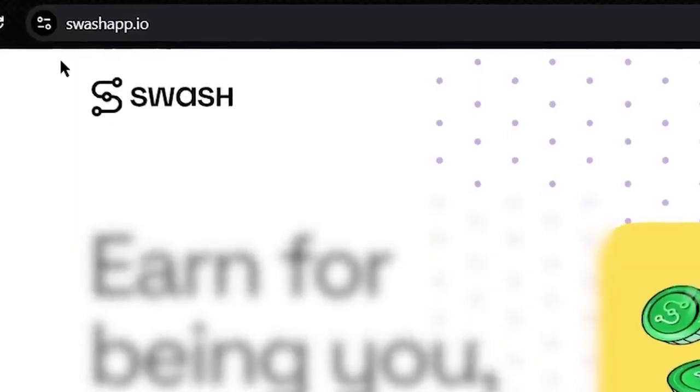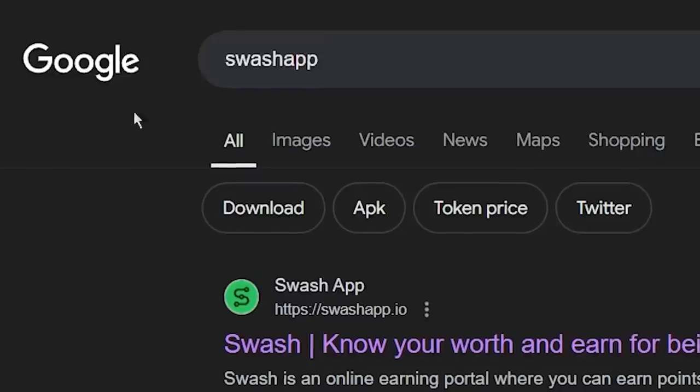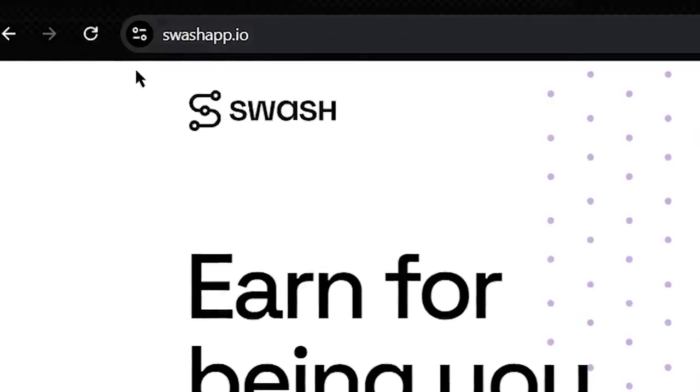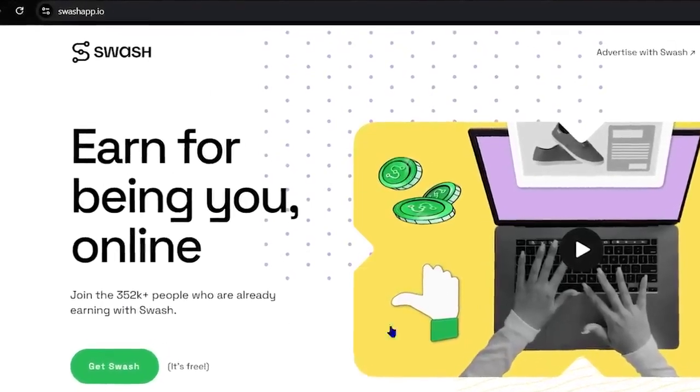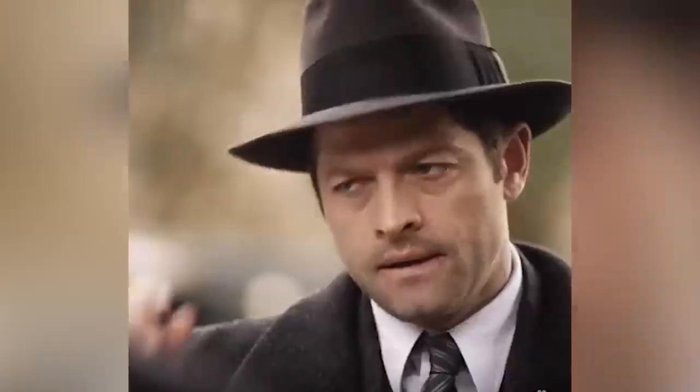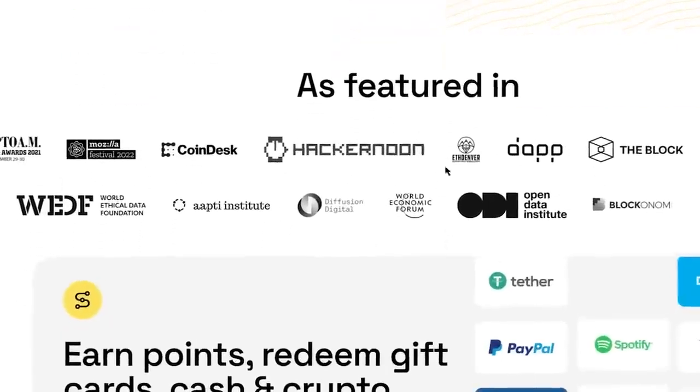Now the name of this website is swashapp.io. You can search for the Swash app on Google, or you can just come to the URL swashapp.io and you will be taken to its homepage. Today I will be sharing a bonus trick with you that's going to help you 10x your earnings on Swash app. So stay tuned until the end.